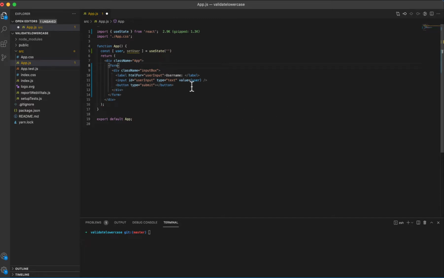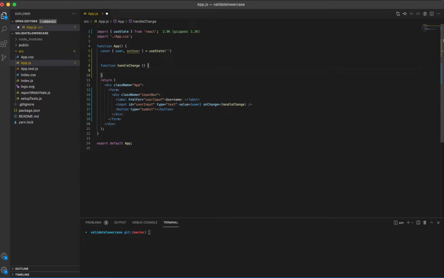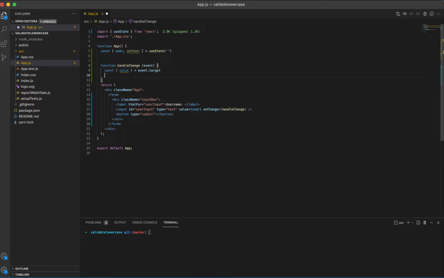In the input field, we have one more thing, the onChange handler. We will create a new function, handleChange, which will trigger every time the user inputs something. This handleChange function accepts a param, that is the event. The event contains all the information related to that input box. If you need to extract the value, then you need to destructure it from event.target. After we get the value, we will just assign it to our user state using the setUser function.